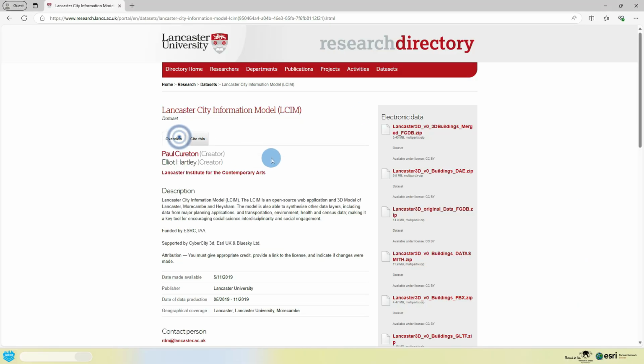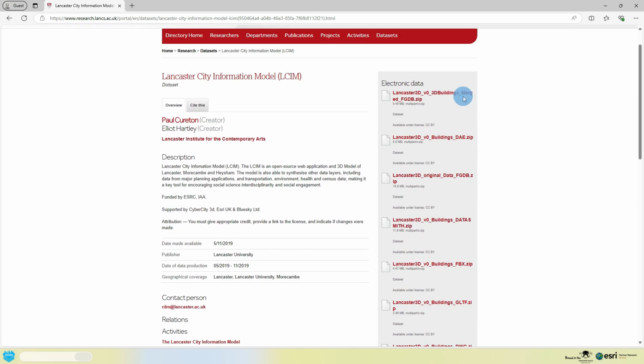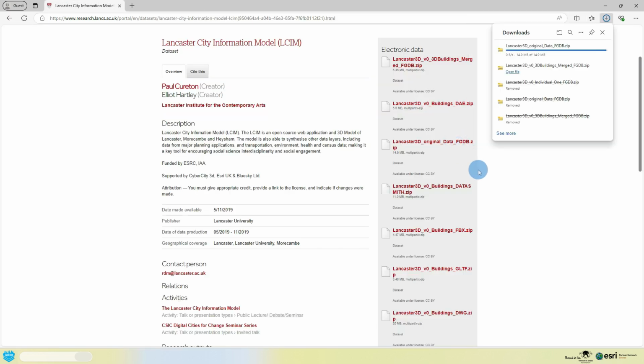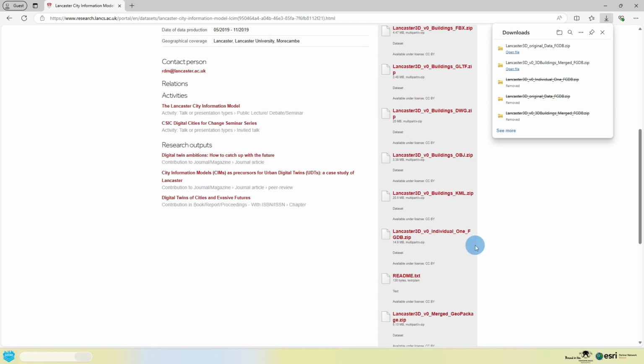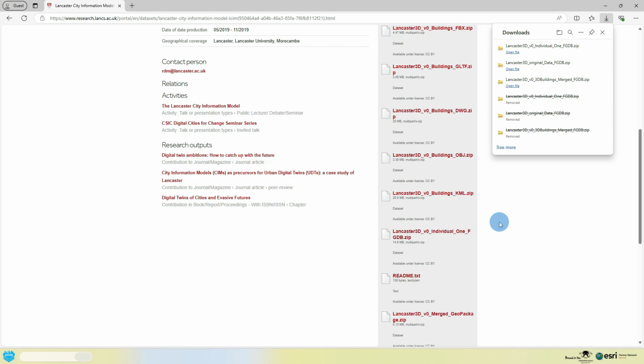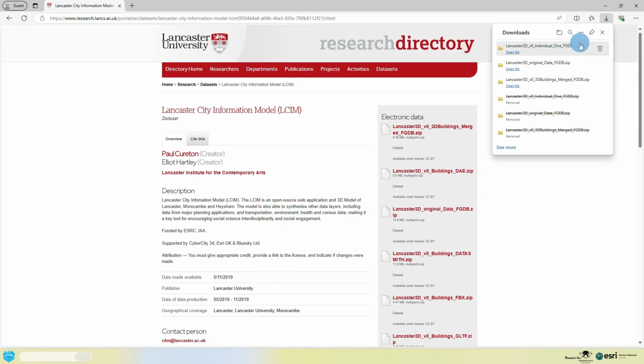Firstly, download the LCIM file geodatabase files from the link shown here in the description below and on the tutorial page of our Book Companion website. Now, a quick reminder that if you are using this data publicly, to ensure it has proper attribution. It's free to use, it is open data, but please attribute it.